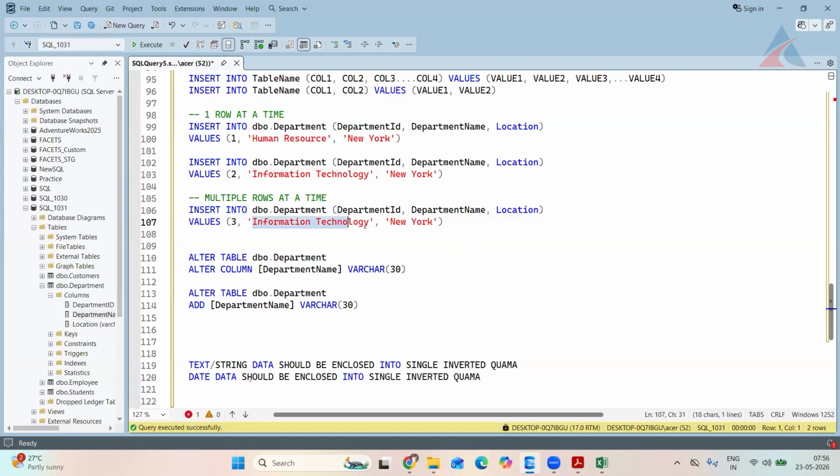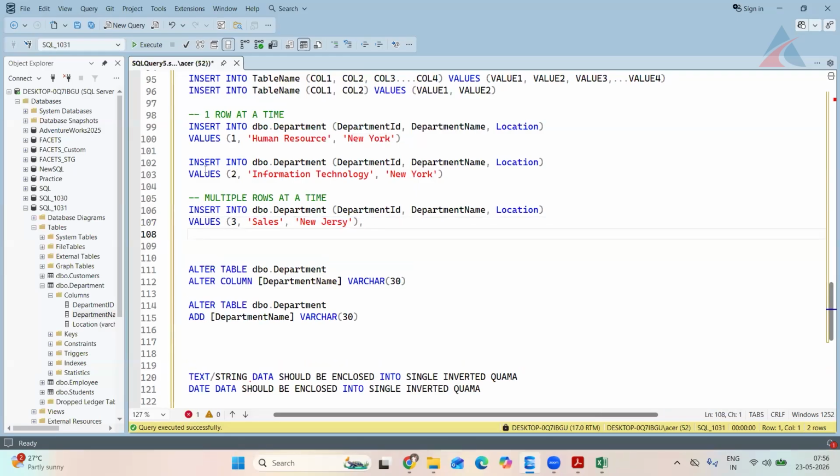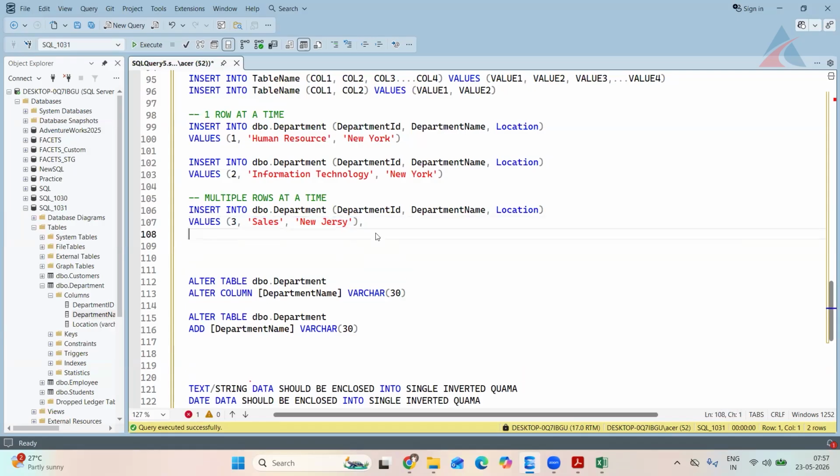So this is my third row now. I'm giving the name as sales. I'm having some new department office here, let's say it is New Jersey. This is the new department. I want to add one more department for finance as well. Instead of writing the insert into values clause once again, I can just specify the values by giving a comma after the third row. So this is my fourth row, my finance department under the same city.